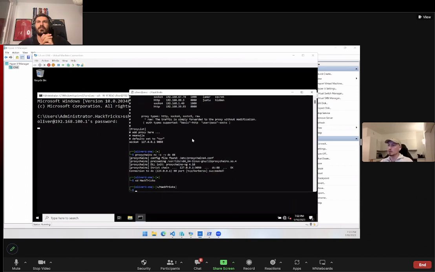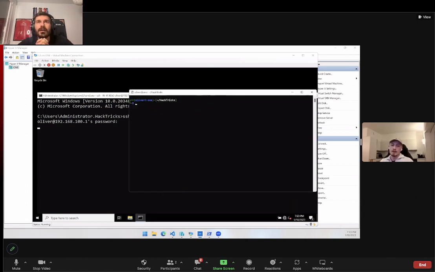Okay, so I created a folder. So the first thing we will do to get started is run BloodHound to collect all the data from the network.